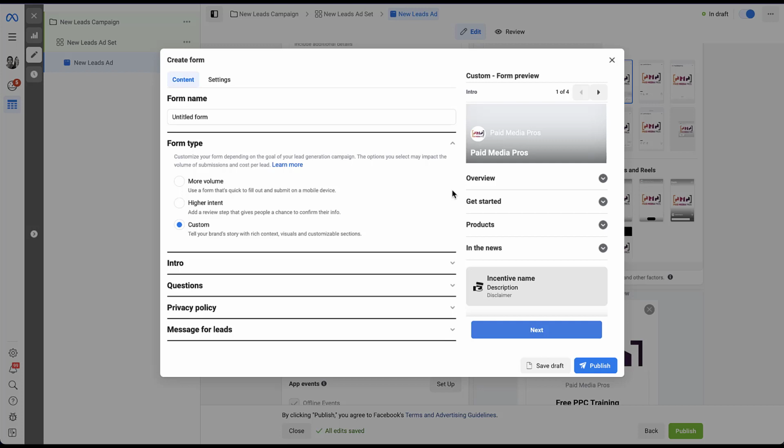So overall, lead generation forms on Facebook are only getting more powerful. You can still use the original option of more volume if you're just trying to get as many people as possible through that form and if all of your lead quality looks good. But if you're having a little bit of a hard time filtering out users, you can start to use the higher intent section and give people a chance to review their information before they submit. Or you can go all the way to this custom form, take advantage of these new sections, and really tell your brand story in your lead generation form, treating it almost like a landing page before somebody fills out that form.